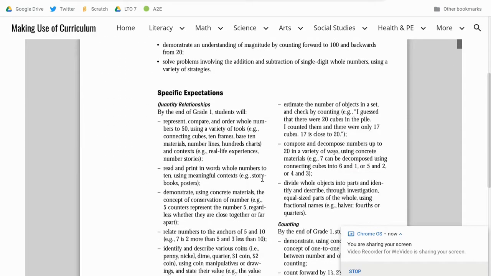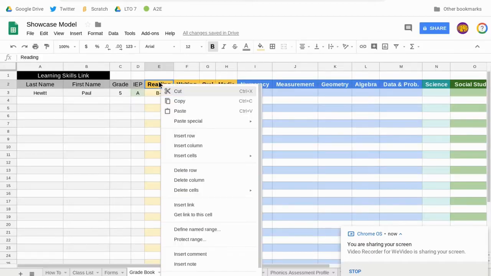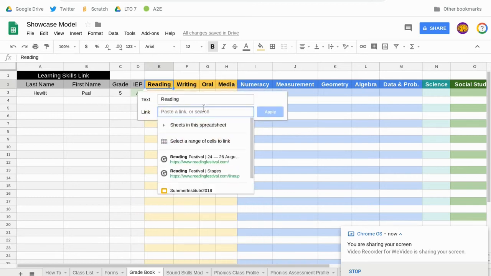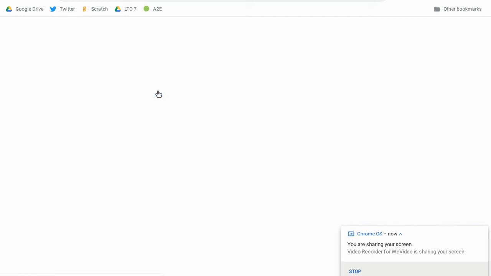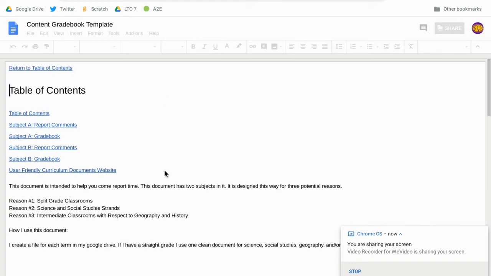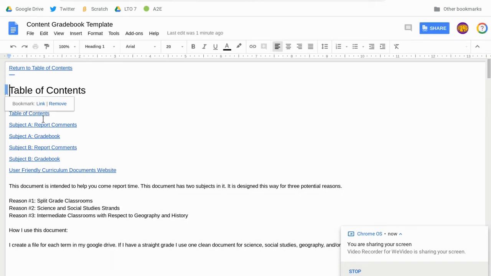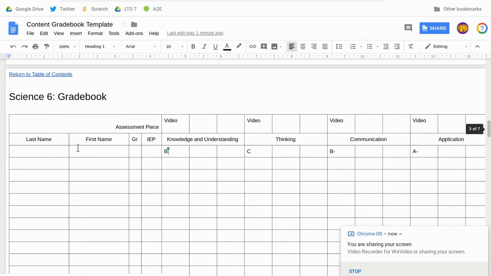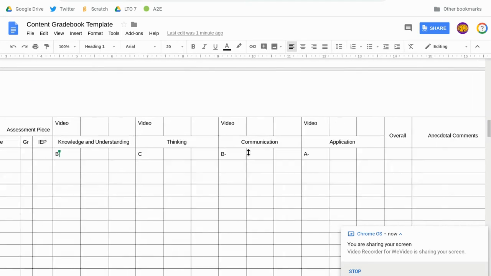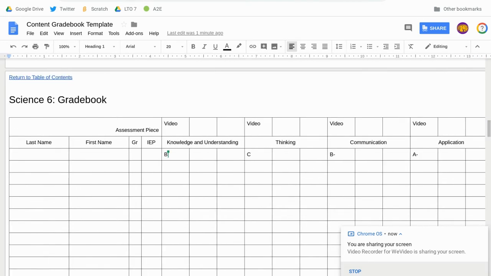And then I go to reading. So we'll say that this is the reading one here. I'm going to insert a link. I'm going to paste that link right in there. Now, every single time I hit reading, it's going to take me to my gradebook for reading and all of my information. Sorry, technically this was science, so I didn't put this in correctly. But if I go down to my gradebook for subject A, it goes right here. So I can see all of my information there.